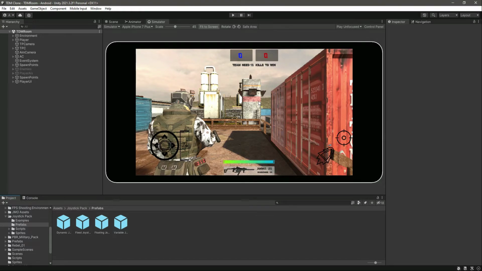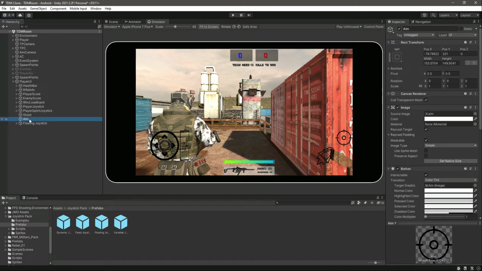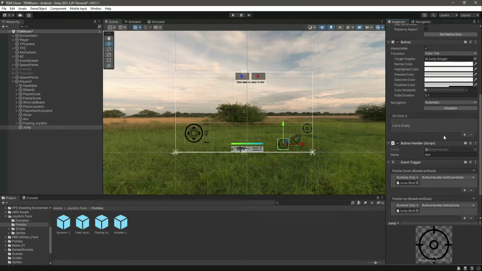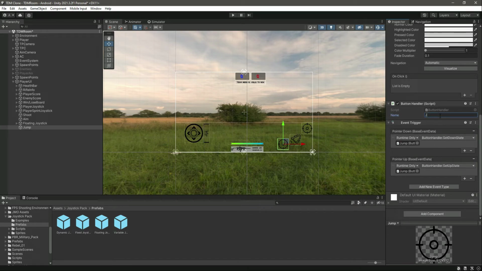So guys, let's just add the remaining jump button right here. So for that, in the player UI, let's just duplicate this aim button. Okay, and go inside scene view, let's move right here. Okay, let's change the name of it to jump. Let's also change the button name to jump as well.